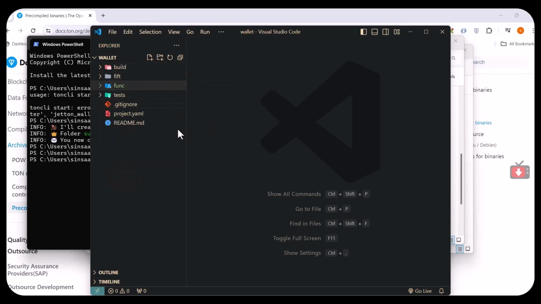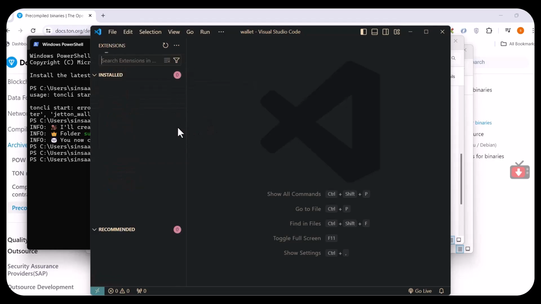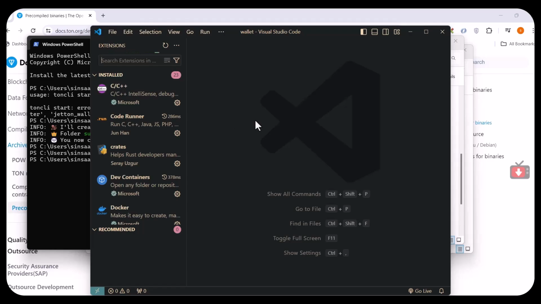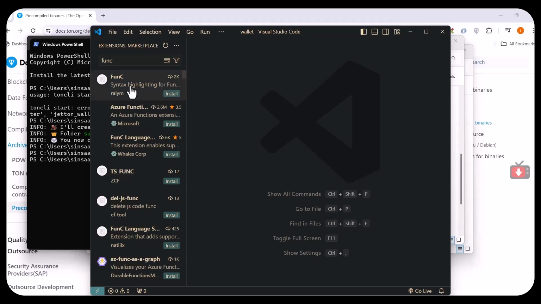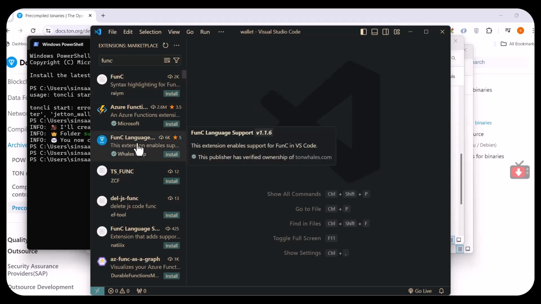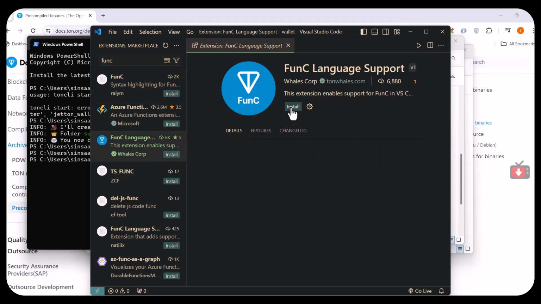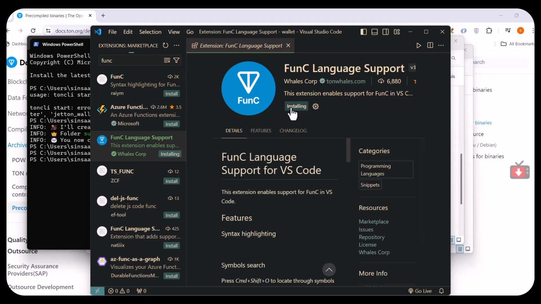As you can see, this is the project structure. Then install it. Open the extensions, search FunC and install it.